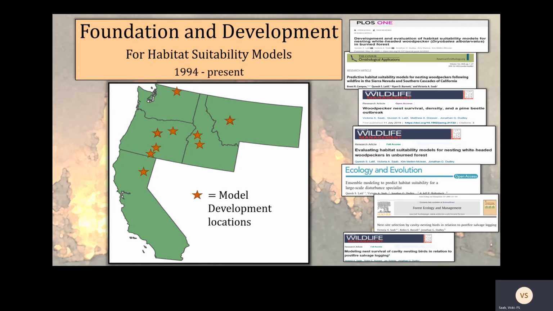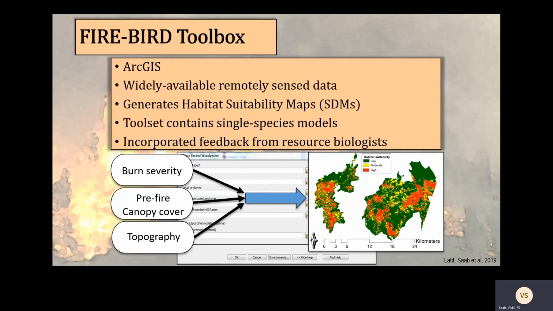We chose woodpeckers because several species are strongly associated with recently disturbed forests. The habitat suitability models are based on multi-spatial scale habitat relationships and nest locations across these study areas. The GIS tool is most applicable to nearby locations with similar forest characteristics where the models were developed. The tool operates in ArcGIS and uses widely available remotely sensed data to generate single species habitat suitability index maps.